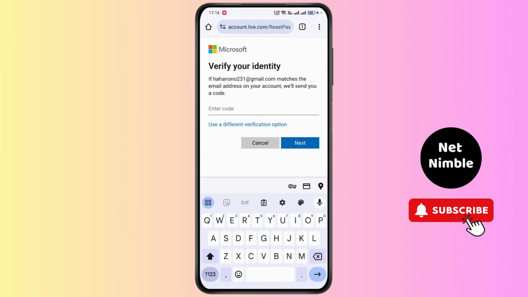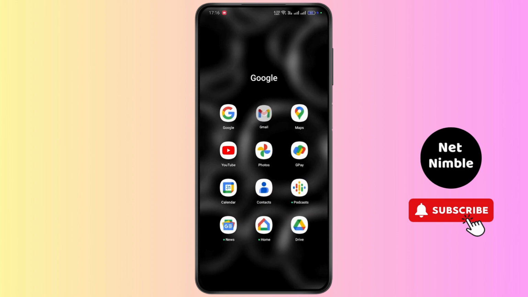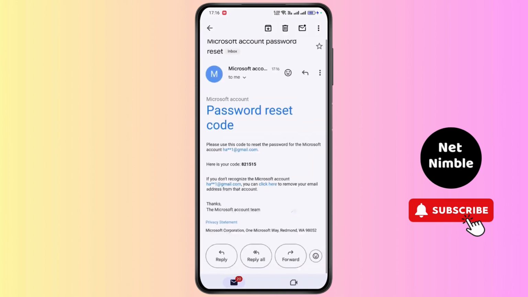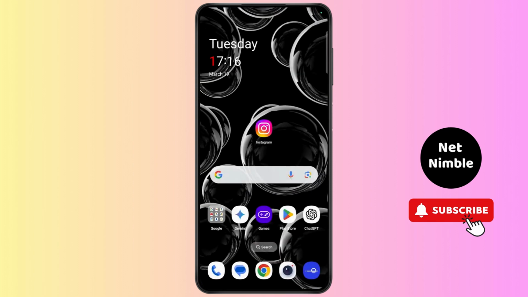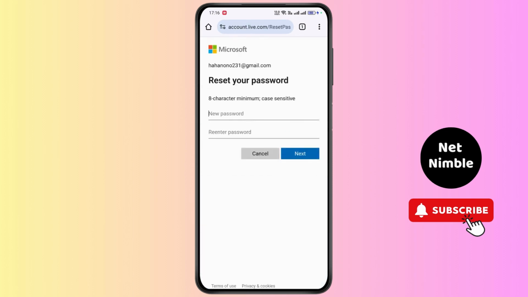Now wait for the mail. Open up your Gmail application. Tap on the mail. Now copy the code from here. Now go back to your web browser and paste the code here. Now tap on next. So you can now create your new password.